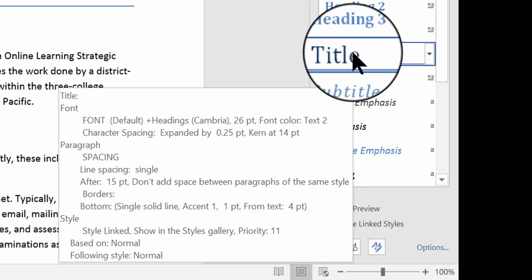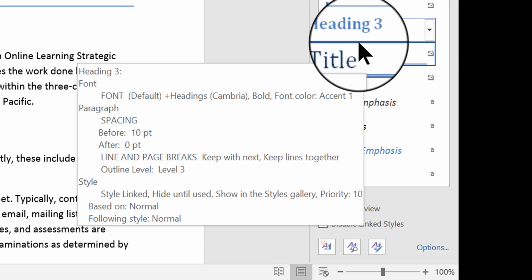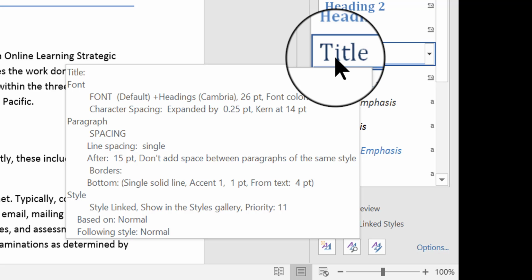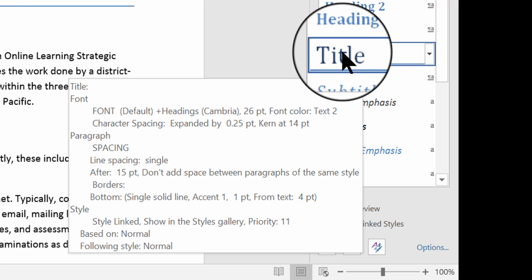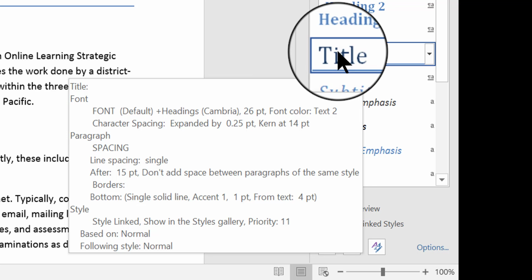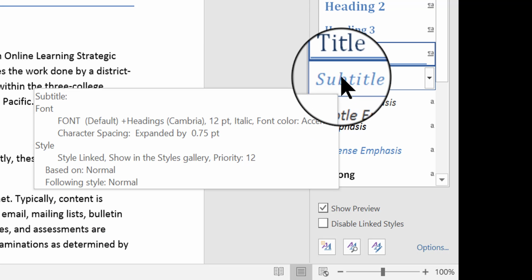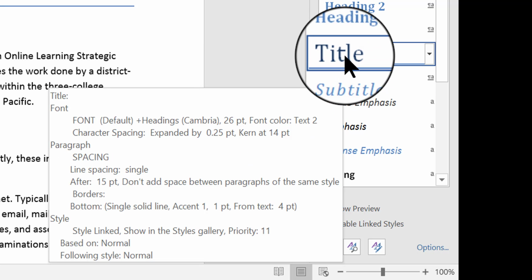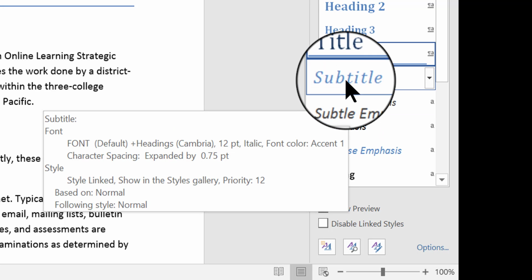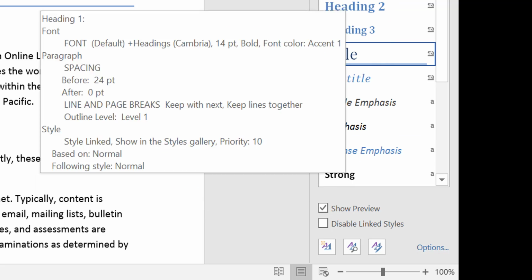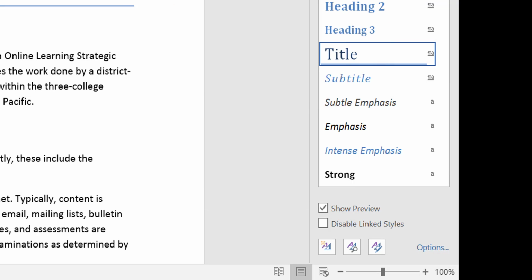And as I hover over each style, this pane shows much more detail about each style than just the gallery. If I hover over a style, it pops out a little window that gives me all the details I might want to know about that particular style, such as which font is being used, what's the name of the font, how big is it, what color is being used. I mean, probably more details than you even want to know or need to know about the style. So this is where you find that in the Styles pane.